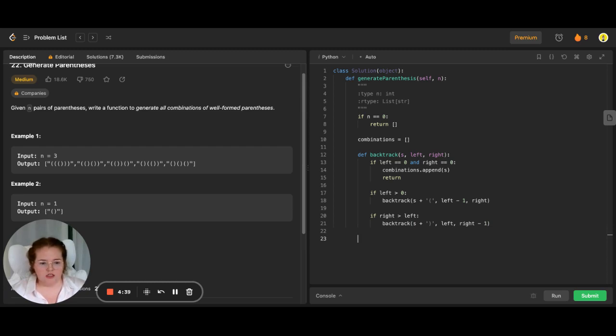So we will call that helper function to generate the combinations again, starting with the empty string. And it's going to be backtrack empty n. Yes, an n. I almost did s. And then we want to return the combinations list.